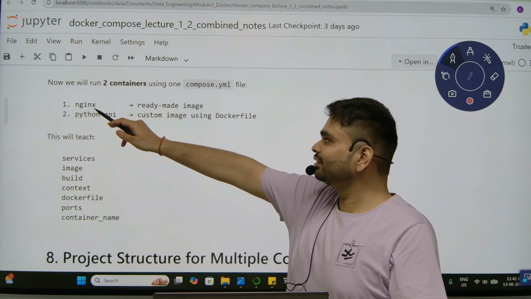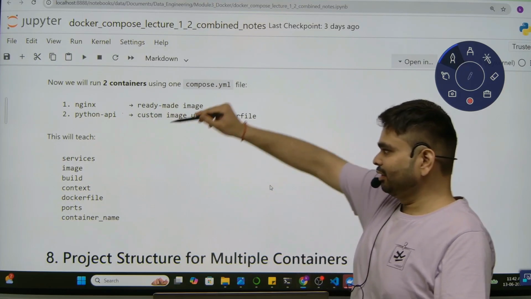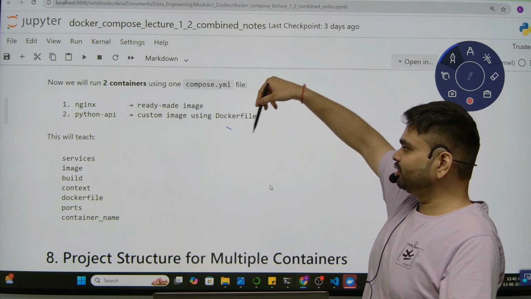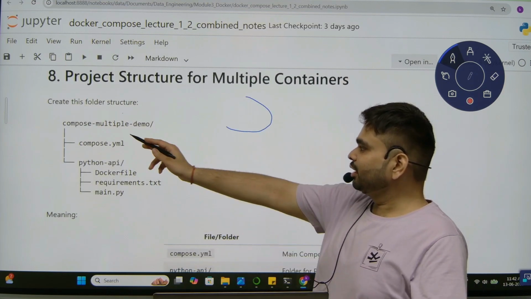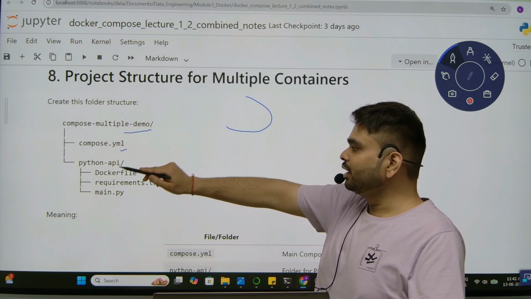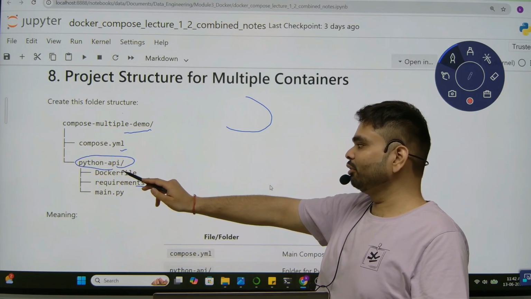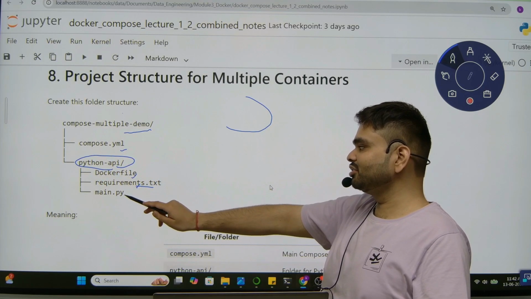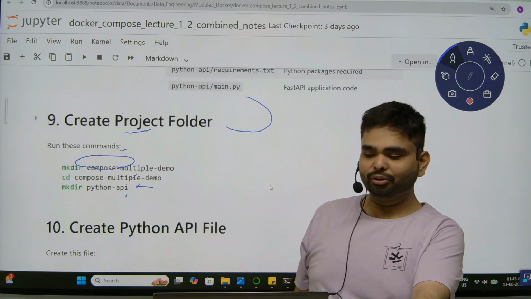So we will take the example of two containers. One is the nginx ready-made image, and the second is the Python API. This is the custom image which we will create using the Dockerfile. Now here is the structure. In the compose multiple demo folder, we have the compose.yml and one folder, python.api. Inside this python.api, we have the Dockerfile, requirement.txt, and main.py. Let's do the practice, then we will get to know.